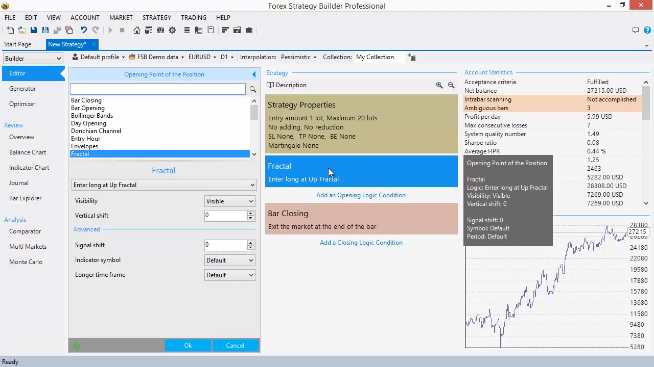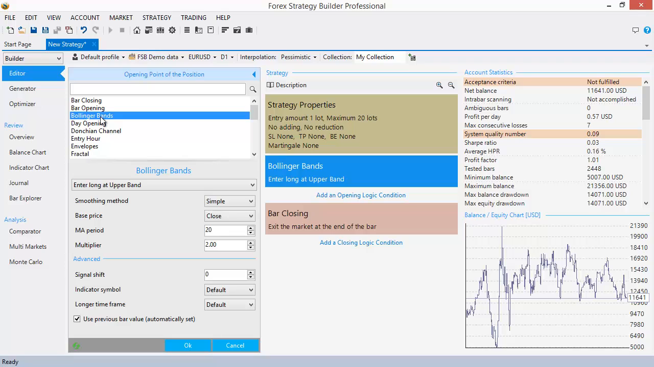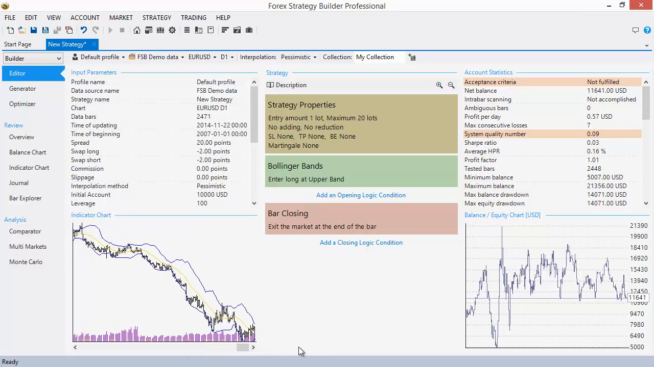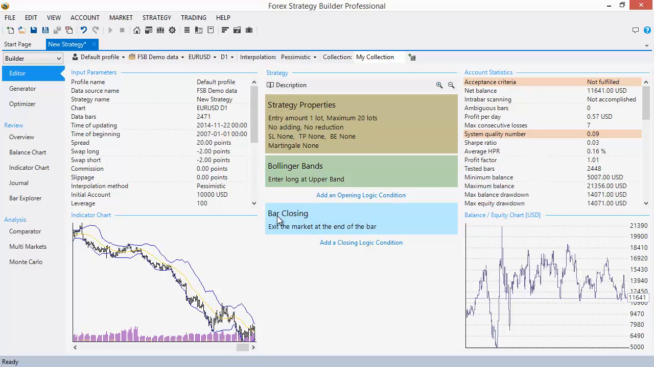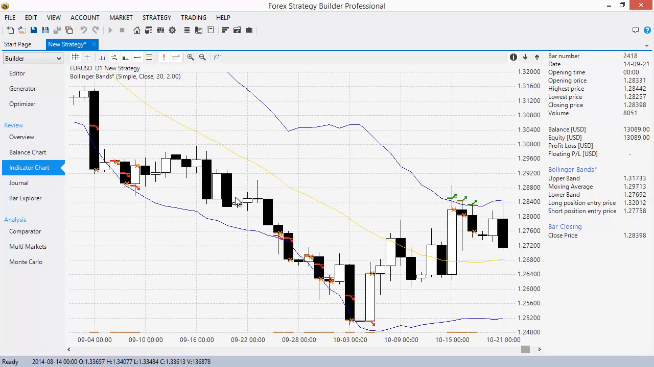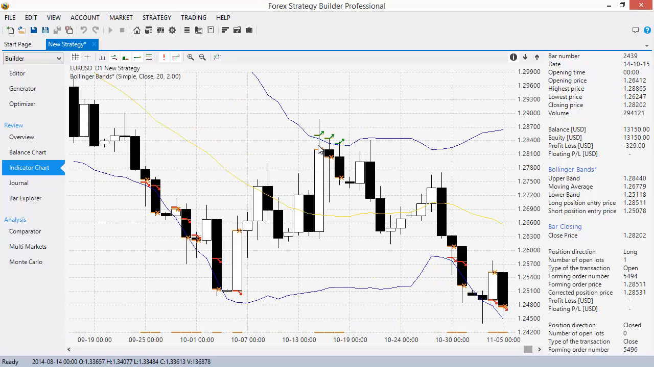Let's set Bollinger Bands here. Here is the Bollinger Bands indicator. Forex Strategy Builder opens Bollinger Bands with its default parameters, and they correspond to the MetaTrader indicator. They will be shaped in exactly the same way. And what we have here is enter long at the upper band. But I haven't set the closing yet. Let's see in the chart. We enter long every time the market touches the upper band, and we are closing at the end of the bar.